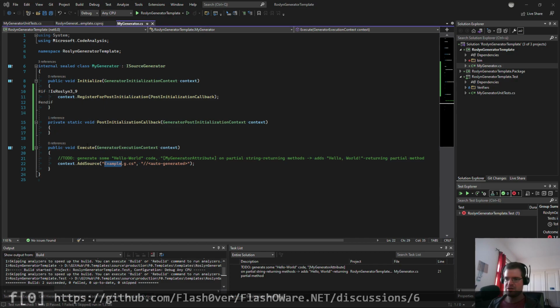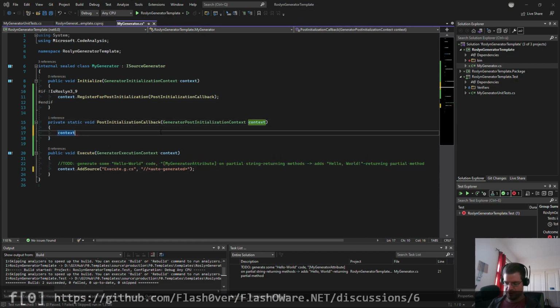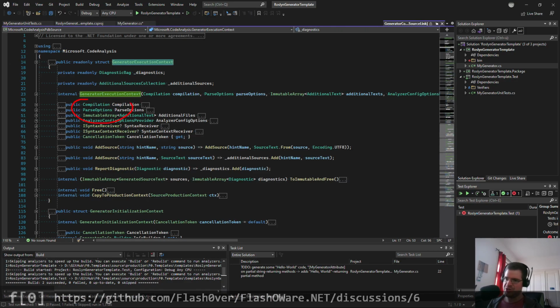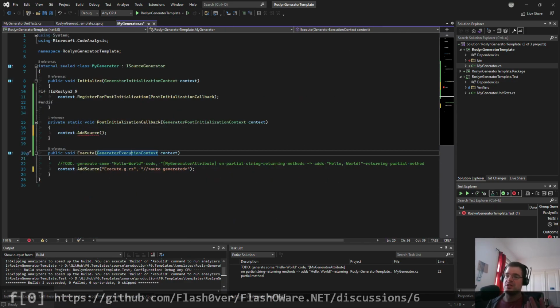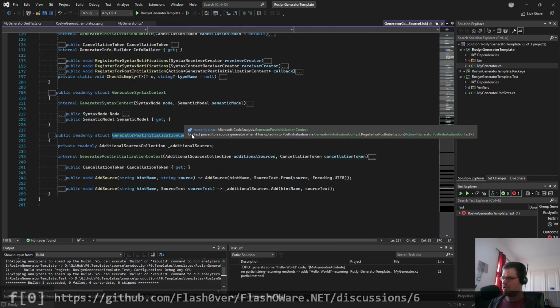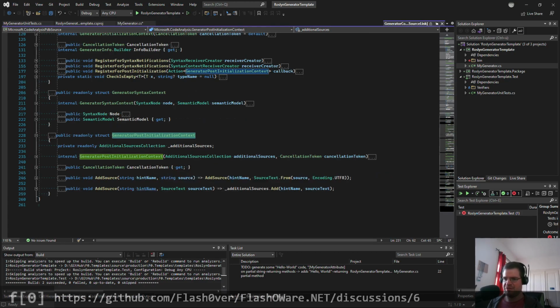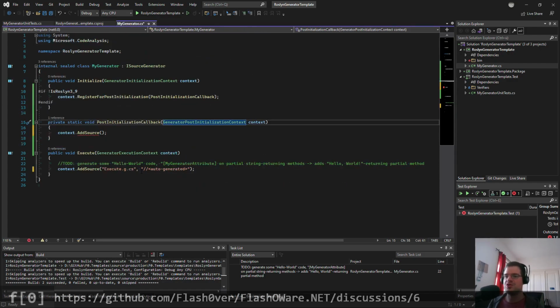This is now called execute.g.cs. And in the post initialization step, which has been added in Roslyn 3.9, we can add. So this is basically a source which is unconditionally added, and in the execute, we have access to the compilation and parse options where we can do conditional adding of sources and more contextful adding of sources. But in the post-initialization context, we basically have nothing. We can add sources and have a cancellation token. That's it. So we can unconditionally add some sources.